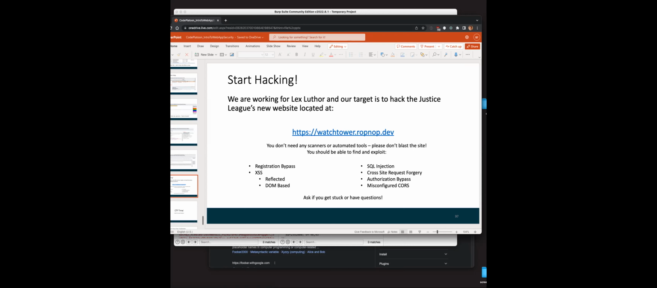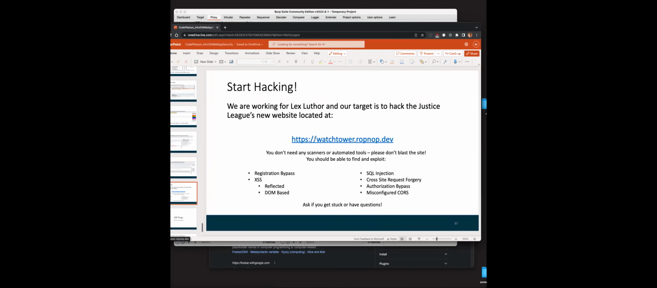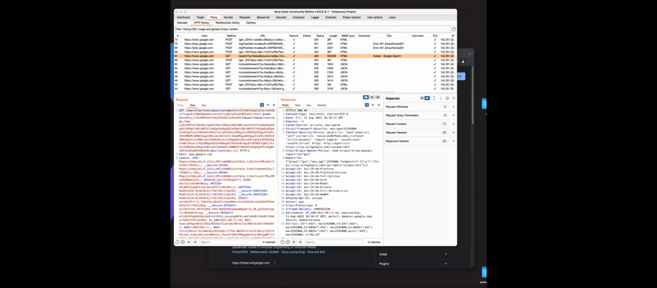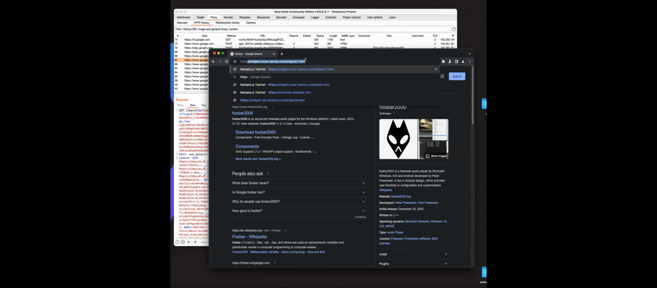Our scenario here is that we are penetration testers that have been hired by Lex Luthor's Luthor Corp to try to find vulnerabilities or break into the Watchtower portal that the Justice League uses. The website is https://watchtower.ropnop.dev. We're going to open that up in our Burp Suite browser, and this will be the site that we're going to start looking at together.